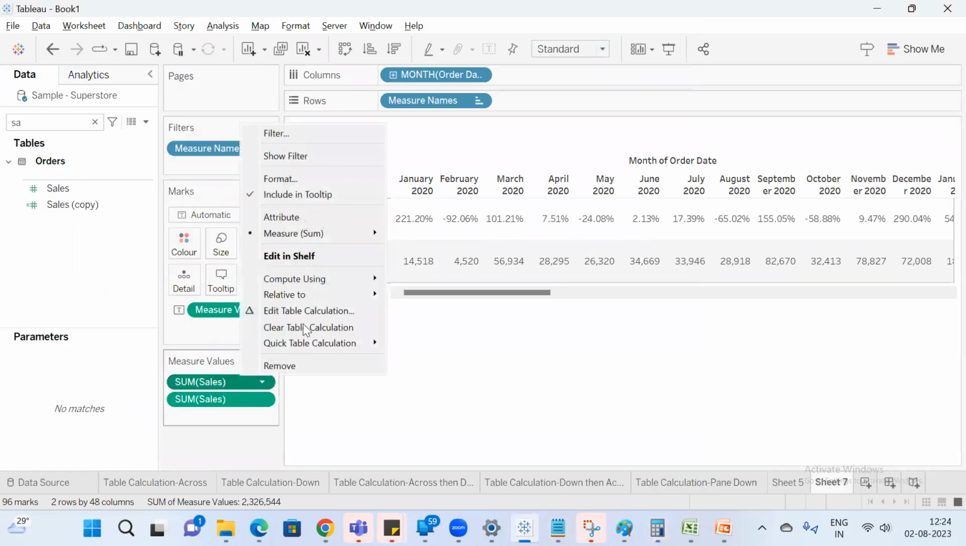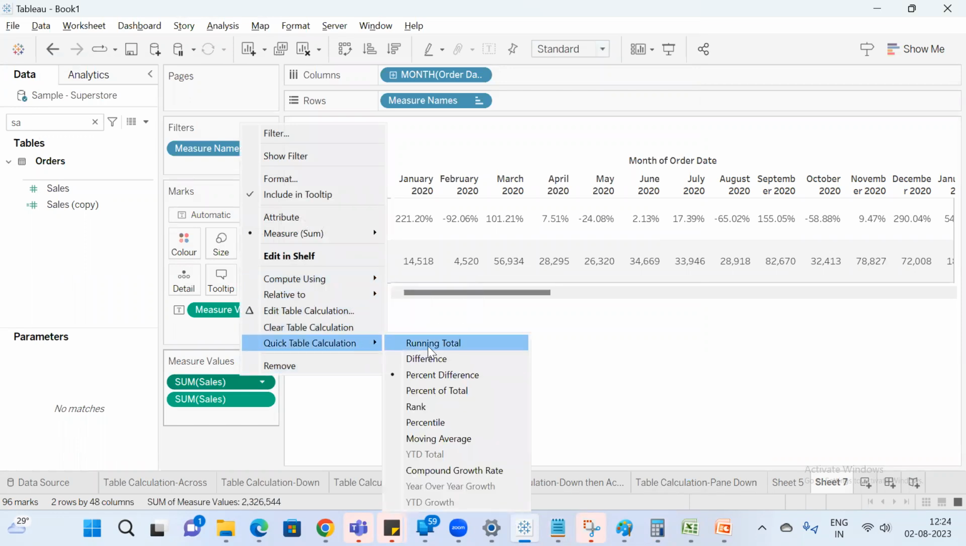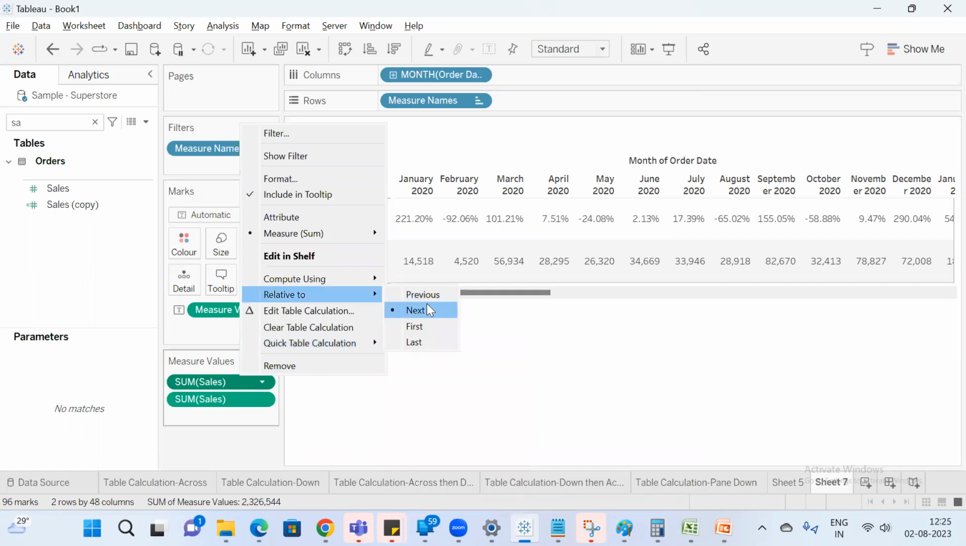So for every calculation, apart from running total, the running total is picking up whatever previous values are there and showing you the total. But for difference and percentage difference, you can select what it has to compare with what. So we can select that.